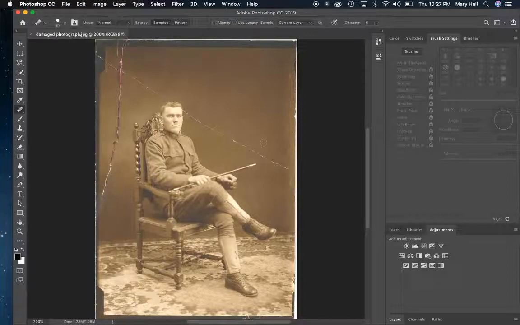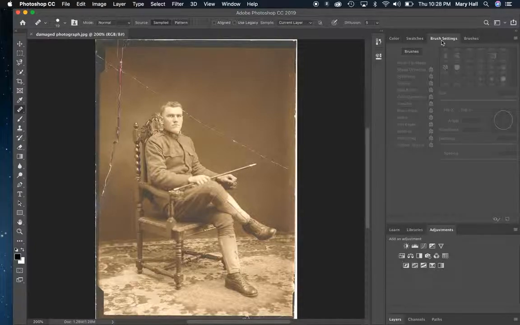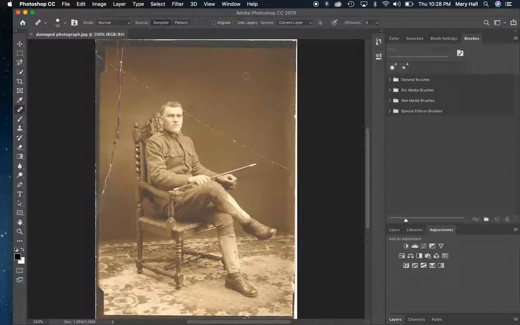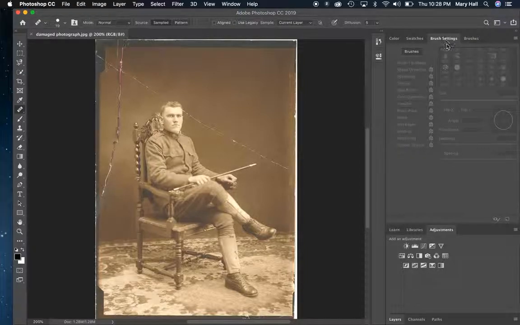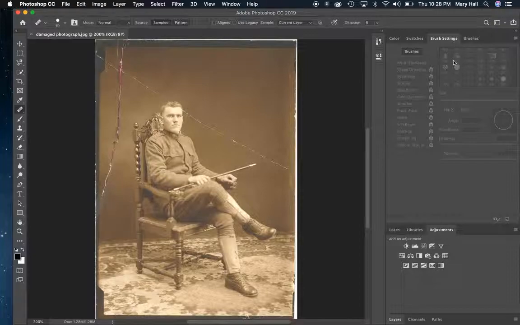My brush size is pretty appropriate, but let's talk about how you would adjust it in case yours is not. Over here there's these palettes or windows that I can use, and I want brush settings. If yours is not visible, go up to Window, and these are all the windows. The only ones that are open have the checks next to them. So mine is open, but if yours is not, go ahead and hit Brushes or Brush Settings, and these will pop up. So I have my brushes here.